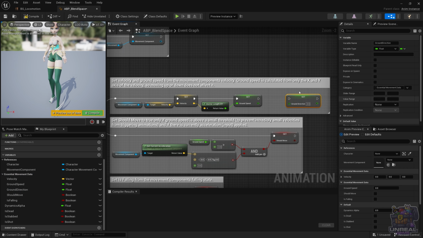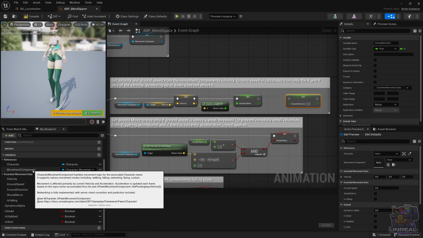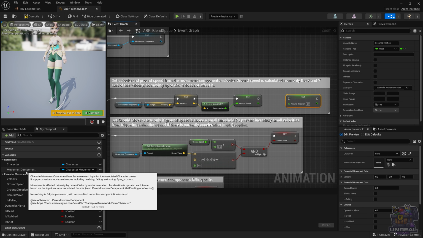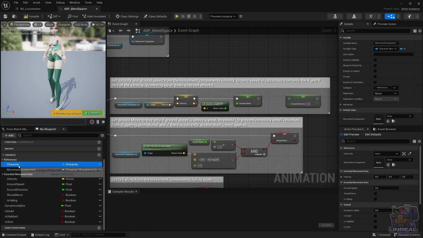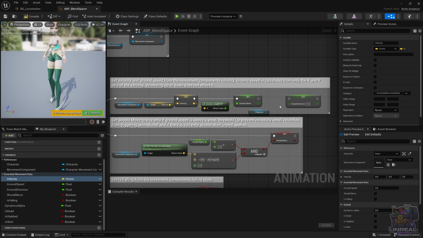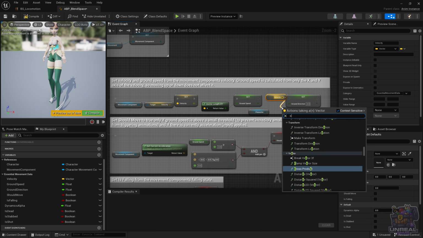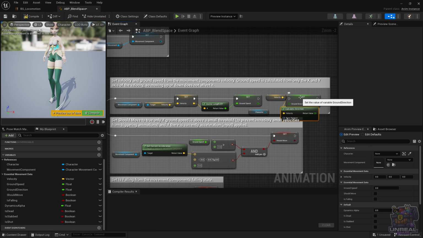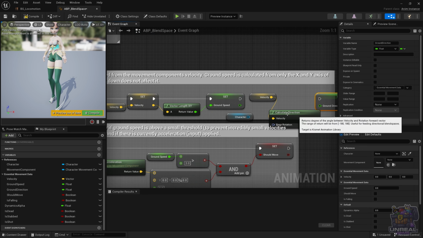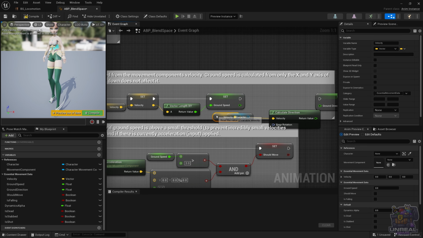So let's get the character, and from there we are going to need the rotation. And for the calculation that we are going to do, let's drag it and drop it and get it. We can hold Control also if you don't want the menu to pop up and just get the character directly. Now we are going to need the velocity, because when we drag it and get it, we are going to be able to call a function which is going to be called calculate direction. And with that function, we can calculate from the base rotation and the velocity the direction of the character.